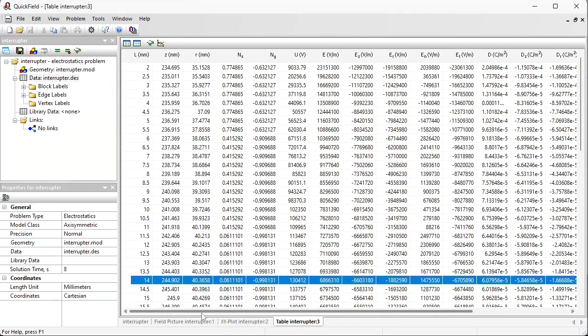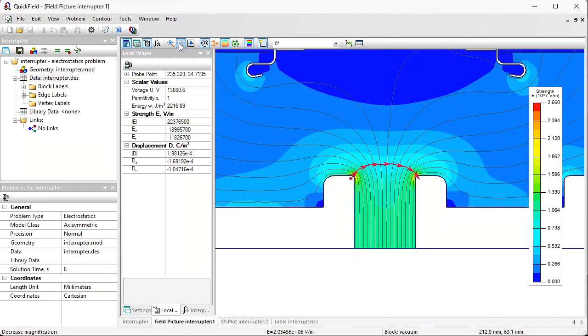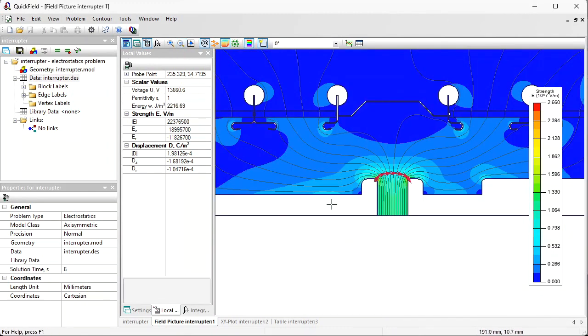So this way, using the two-dimensional axisymmetric model, we were able to calculate electric field distribution in the vacuum interrupter, and now you can easily check the electric field stress value in any part.